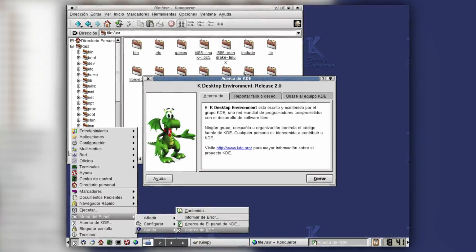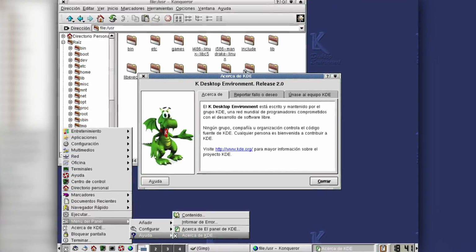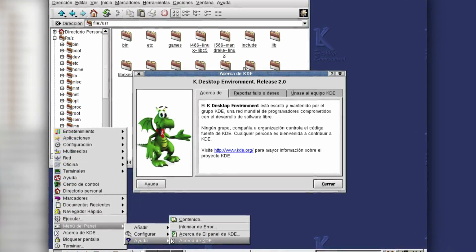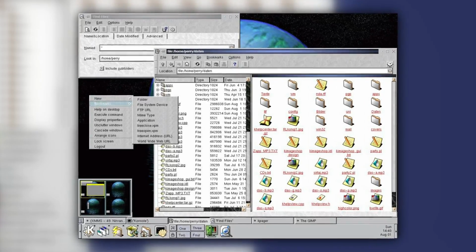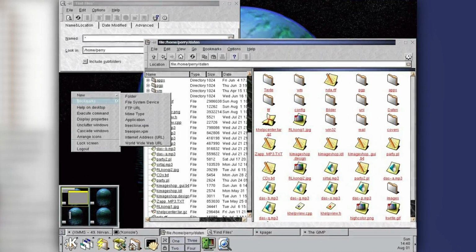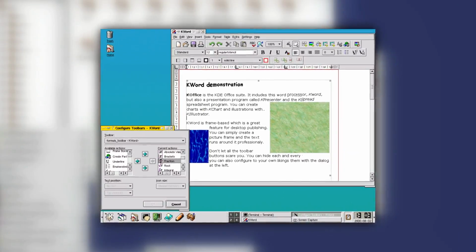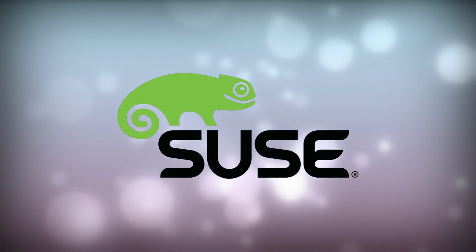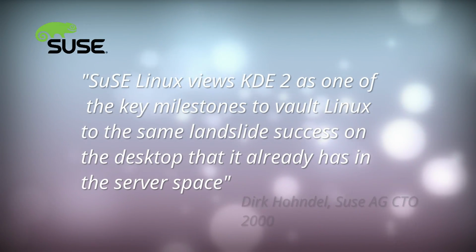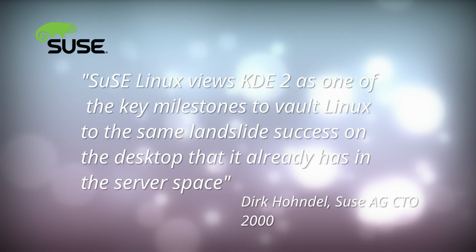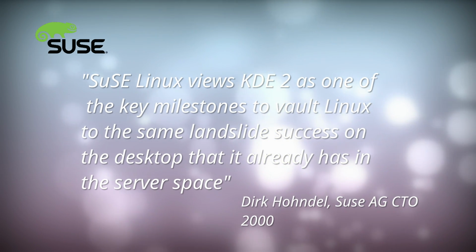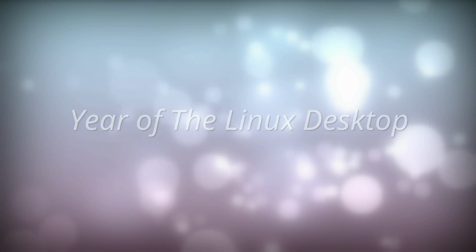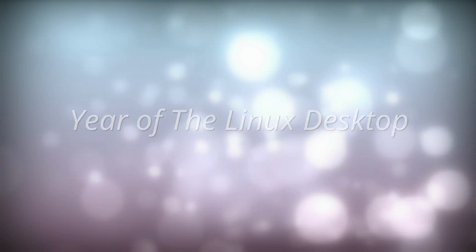KDE 2.0. About 2 years later, KDE 2.0 was released. It was almost completely rewritten and introduced Konqueror, which was a nice concept at the time: file manager and web browser in one application. KOffice, the KDE office suite, was also part of the release. The CEO of SUSE Linux said at the time that this desktop environment would usher in a similar landslide on the desktop Linux market as was already being experienced on the server side of things. It was probably the first year of the Linux desktop quote ever.